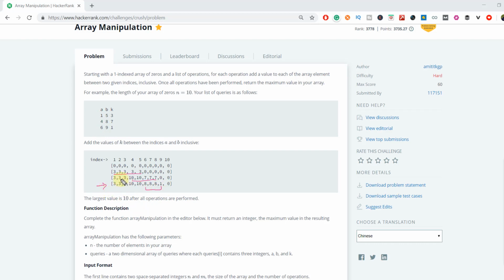After that, you have to return the maximum value from this array. If you go through the array, you will find the maximum value is 10. So in this case, the answer will be 10. This is the problem statement: you are given an array and a certain set of queries, and you have to add k between the indexes a and b inclusively. After performing all the queries, you have to return the max value from the final array.